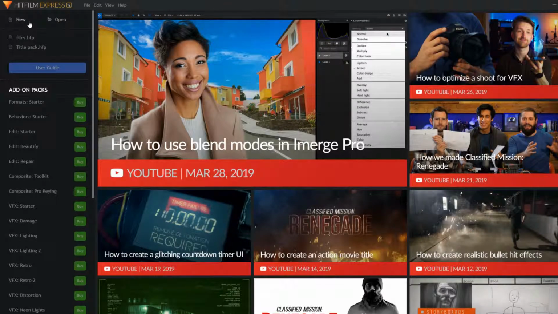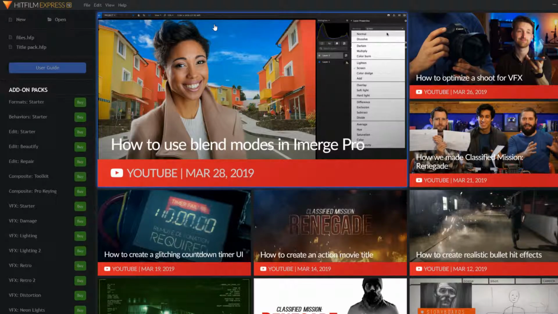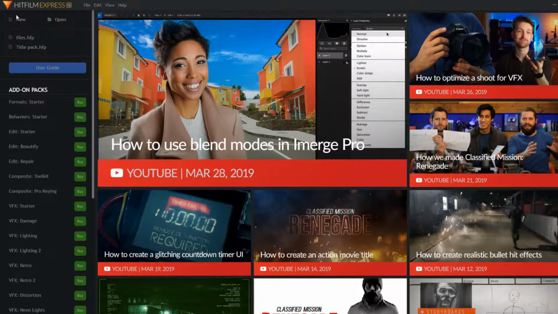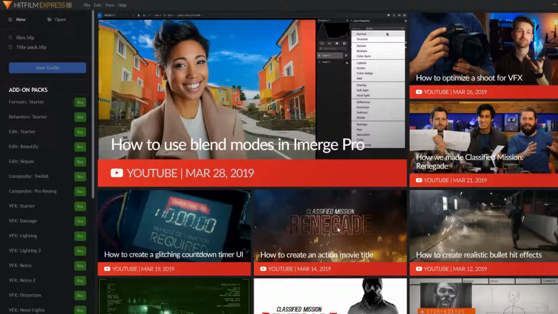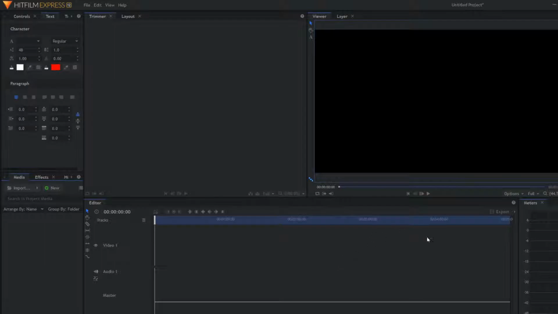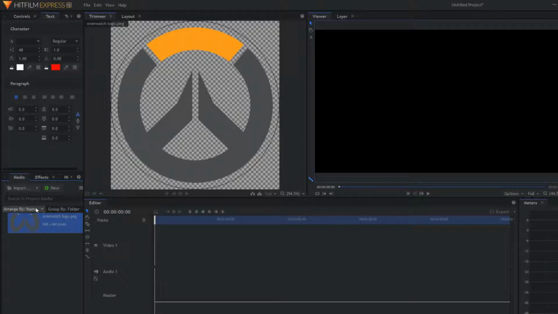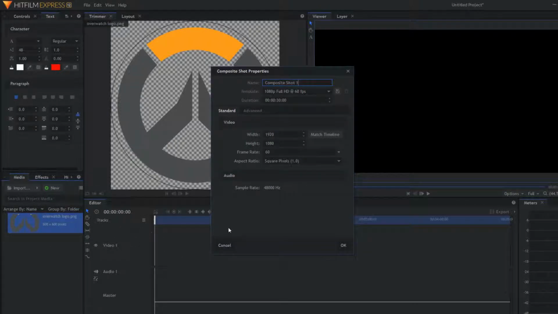So the first thing you want to do is obviously open up HitFilm Express, because that's the program we're going to be using. If you're using After Effects, it's basically the same thing. Anyways, you want to launch a new file and leave the specs as is. Once it's all loaded up, you want to import the photo and click new composition. We're just going to name this title lower third.